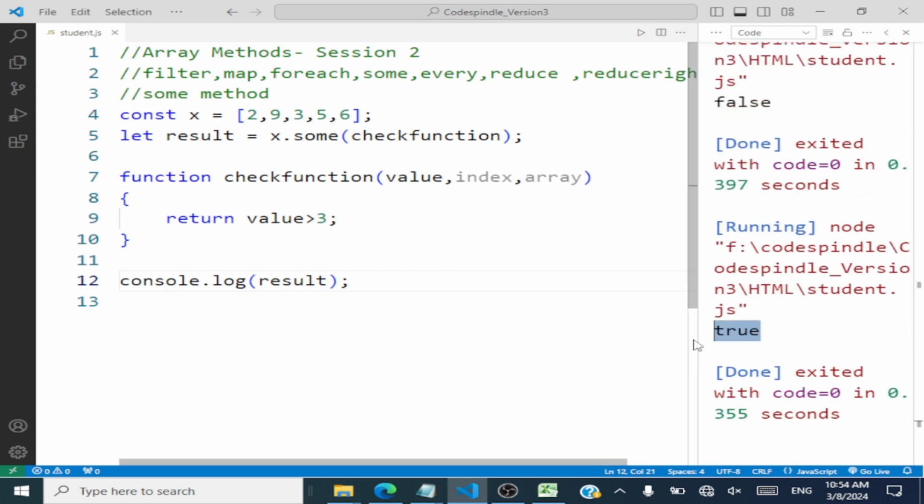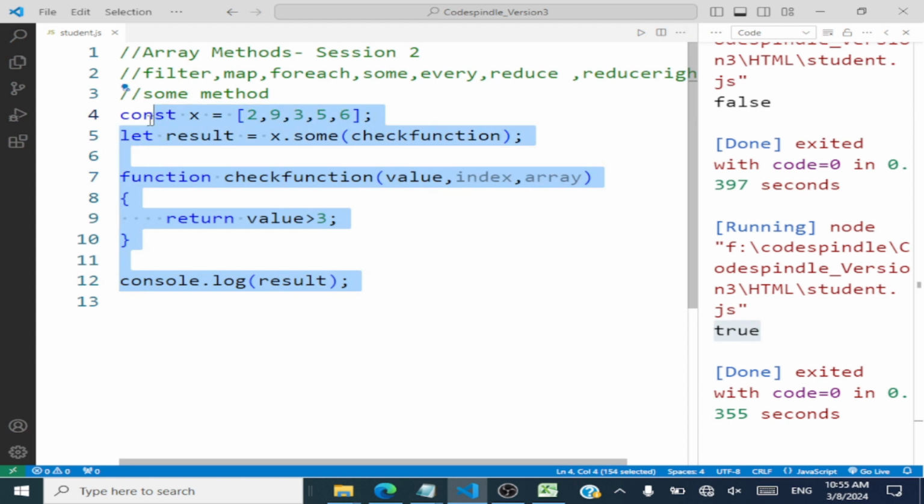When none of the values satisfy the condition, the output will be false. Can I move on to the next concept? The next concept is a few more interesting methods.